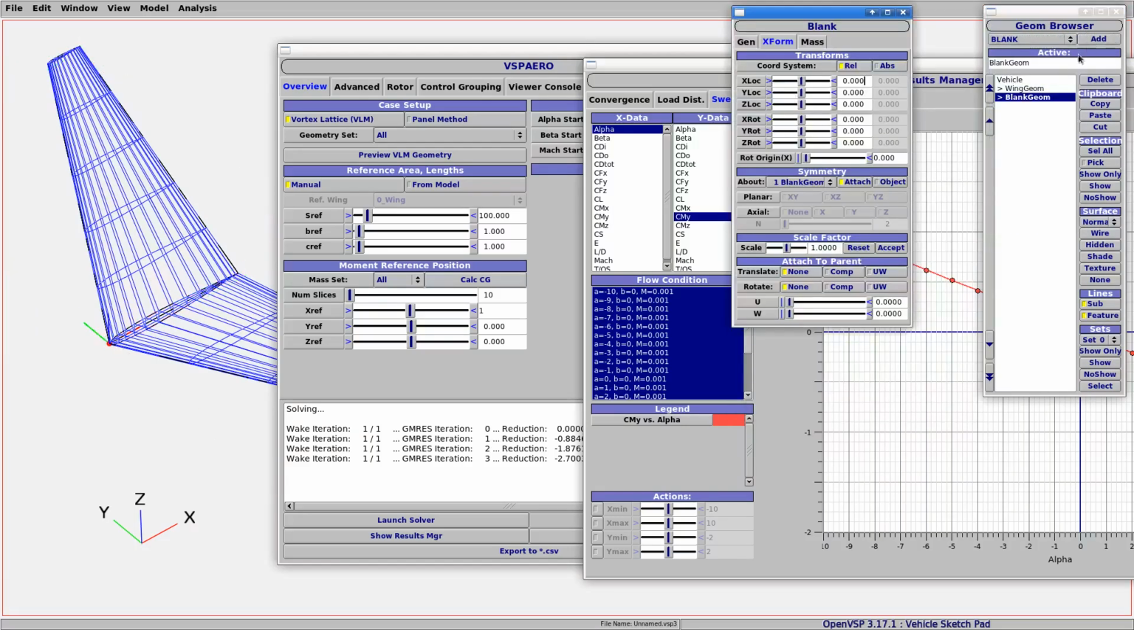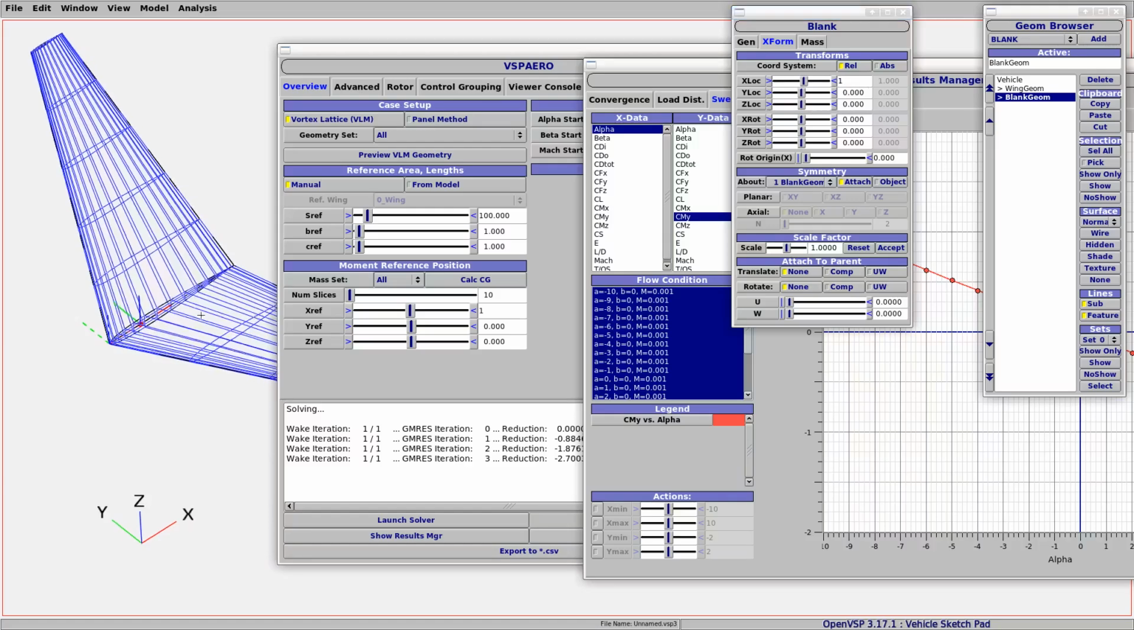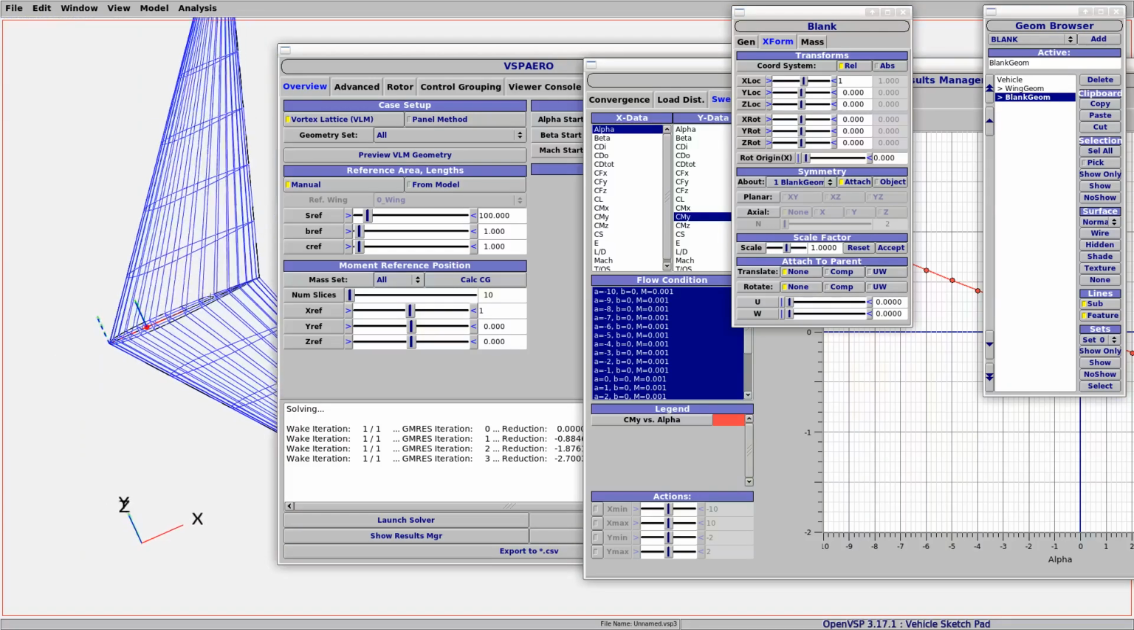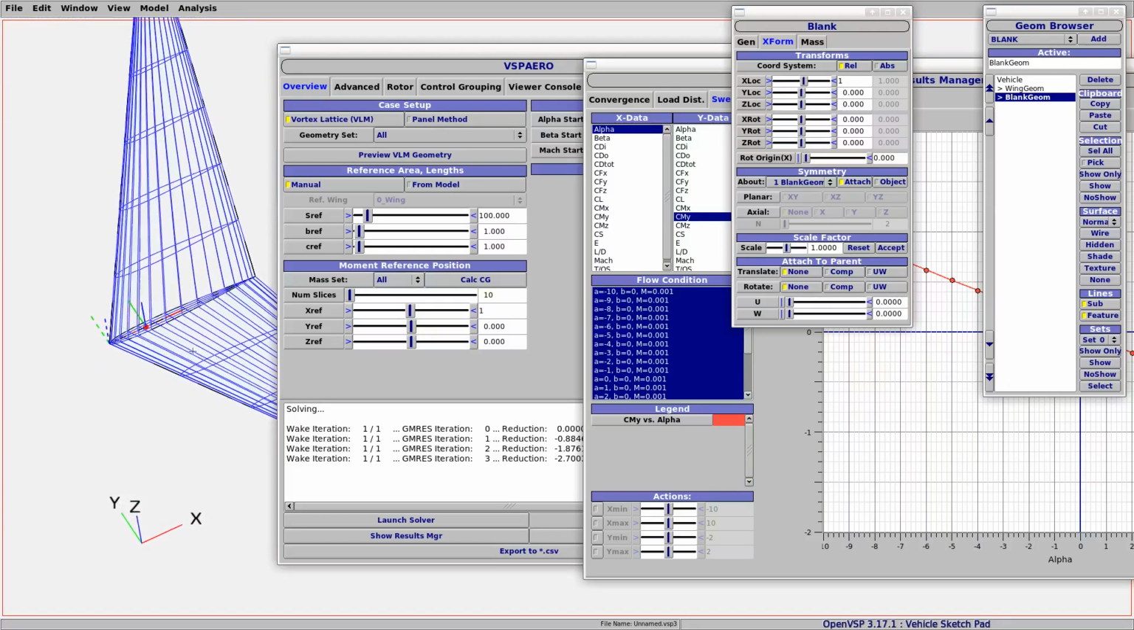And I'll add that here. Now a blank geom is not going to do anything, but it does have a location. I'm just going to set this to 1, and now I can see that there. Like I say, it's not functional, but it helps me figure out what's going on and see if it intuitively makes sense. Now that's a little bit too far forward.